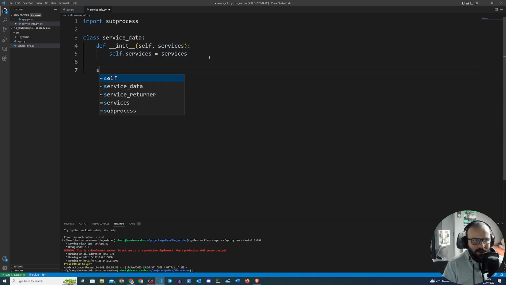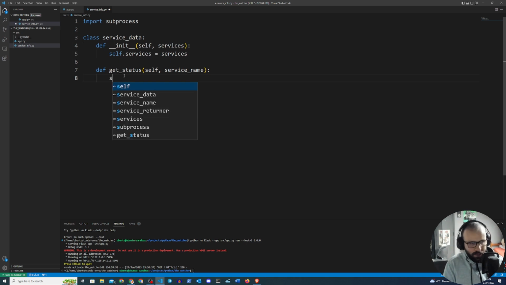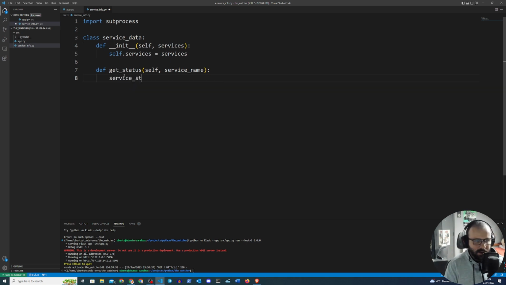Okay, so let's now define a function in here, and let's call this function getStatus, and we're just going to be doing self and then service_name. All right, and this getStatus is going to be the method that returns the value of the current service, whether it's running or not. So first of all, we'll define a variable, and we'll say service_status equals.